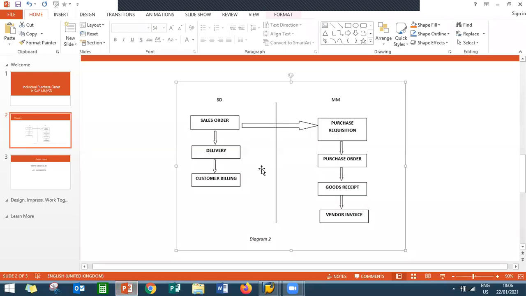Again I'm telling you, I'm just giving you an overview. I'm creating a sales order, that is, the customer walks in and creates a sales order. Based on the sales order, we create purchase order, goods receipt and invoice verification, and then we deliver it to the customer and bill the customer. So both SD and MM are integrated together.